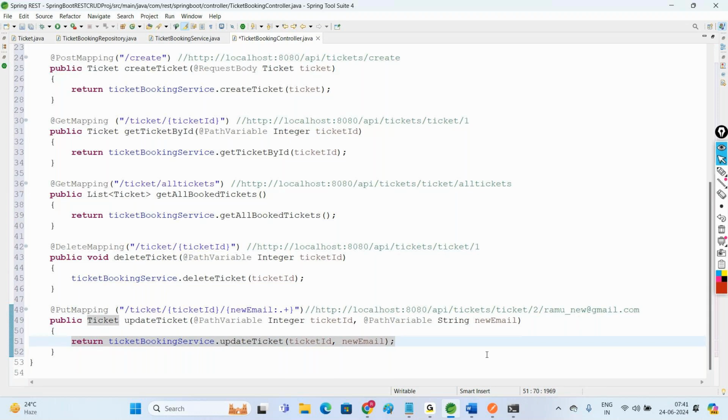Got it, everyone? Any questions? These are the CRUD operation methods. Very, very important code. This document, you keep it handy always with you.